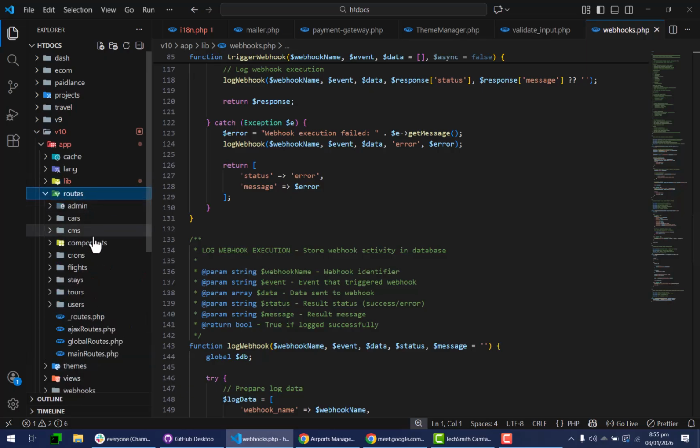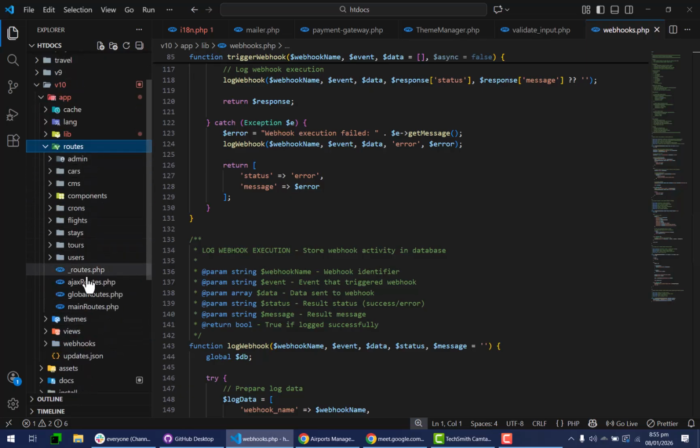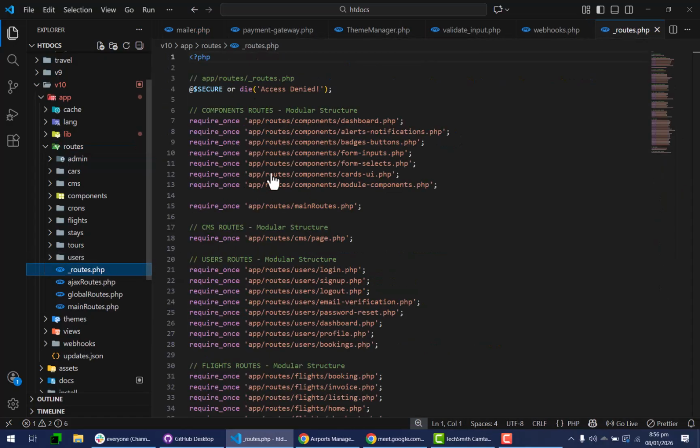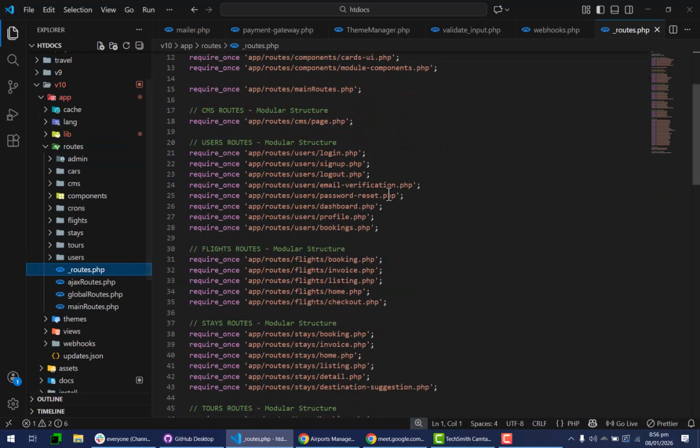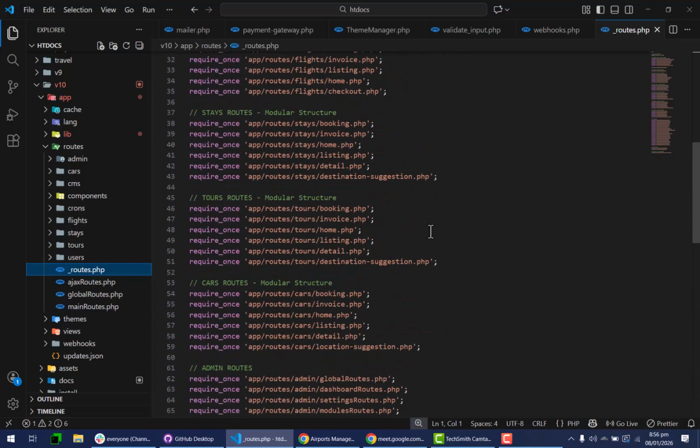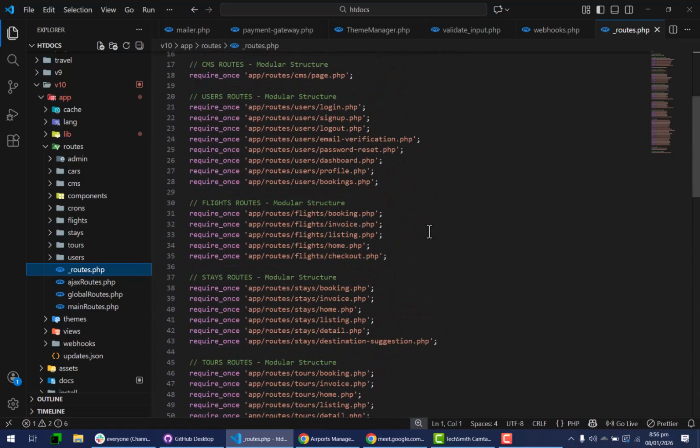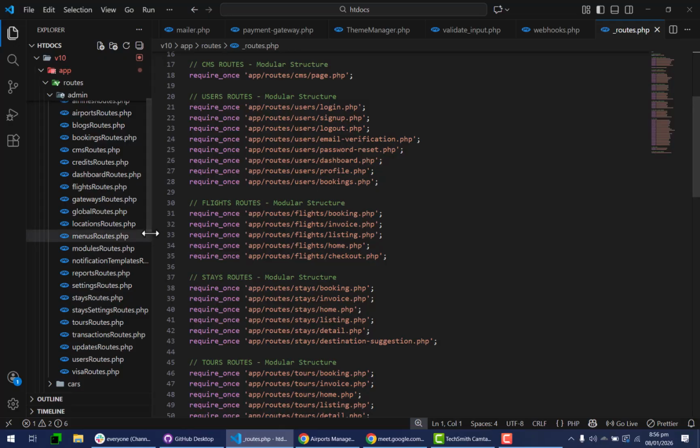And then we have routes. This is the folder of the routes. The main file that runs when the platform is hit over HTTP in the browser is routes.php. This is the main file. Every file is connected to this. So whenever you are creating a new route, you have to include that file in this. For example, admin, all routes are available there.